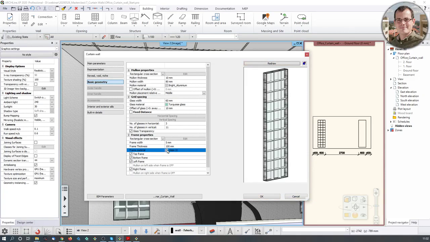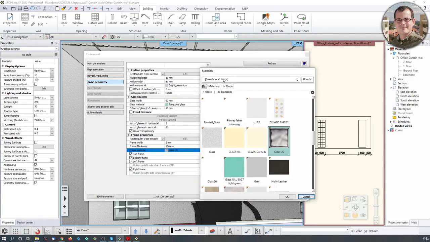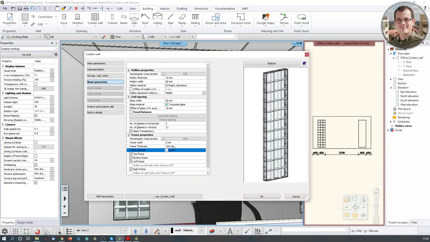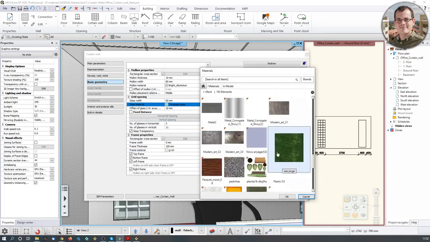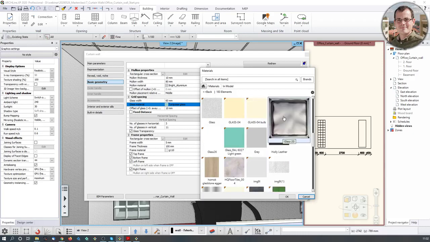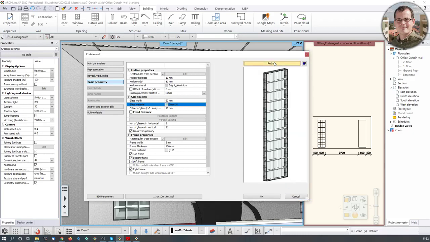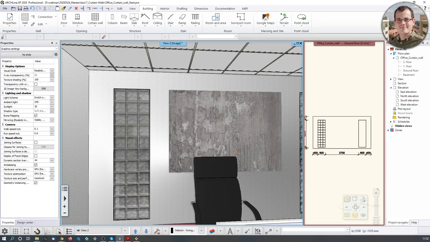Oh, sorry, I accidentally changed the frame material, which was G110. That's what you do when you are in a hurry. You are so overexcited to create things that you just jump over the details. So here we go. And there you have it.